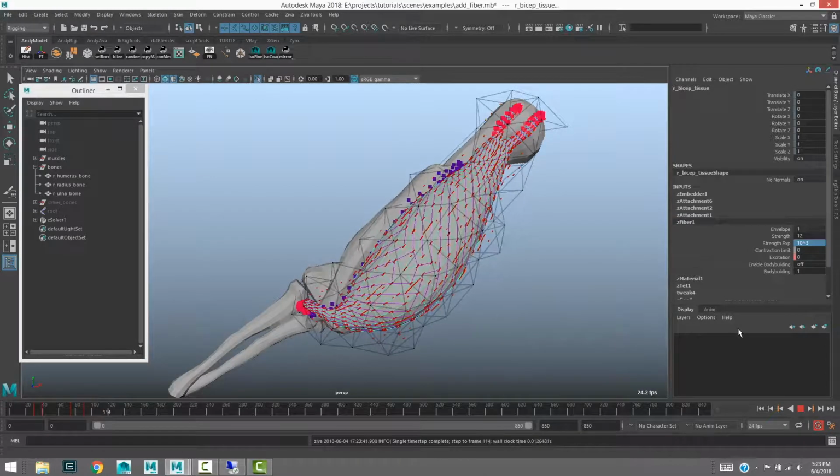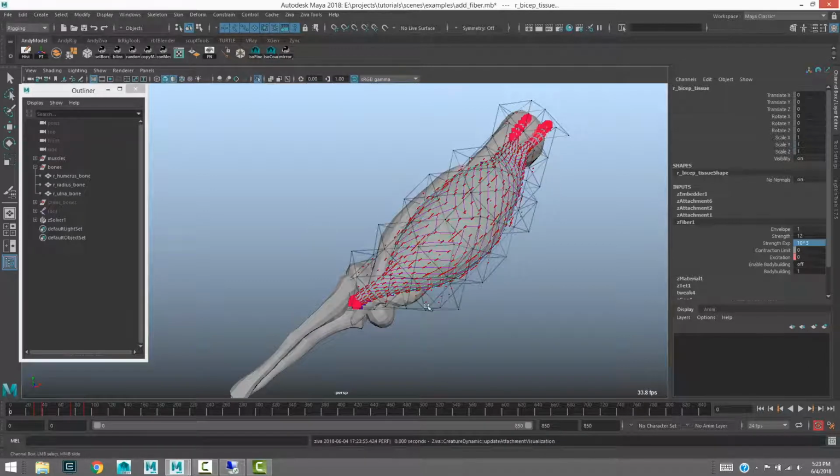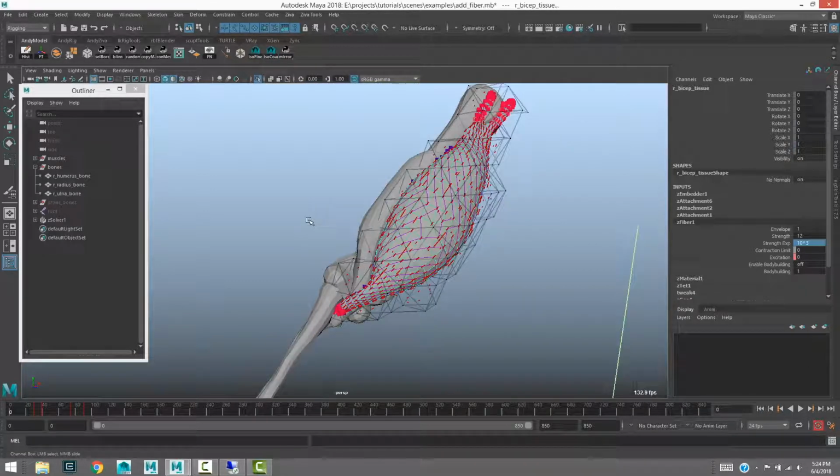Right. So what we really want is to see the muscle contracting when its primary function is supposed to be engaged. So for instance, with the bicep, you want to see it contracting when the elbow's bending, right? So I mean, we could go through and keyframe that, but in reality, you don't want to be doing that kind of stuff. You kind of want it to be automatic.